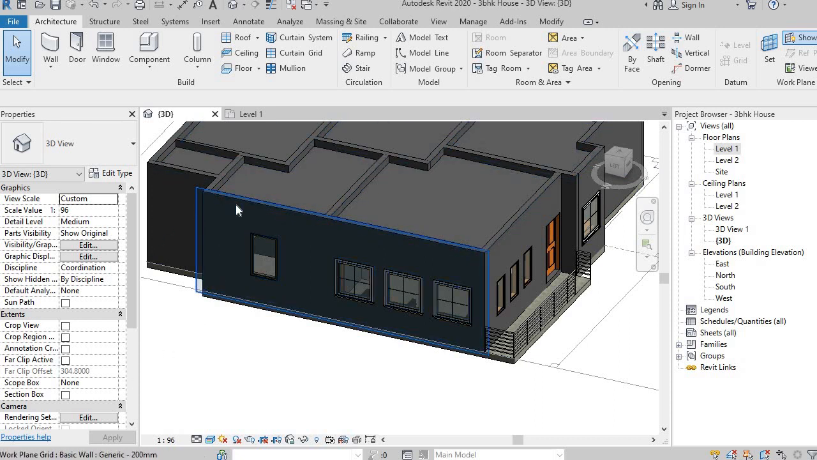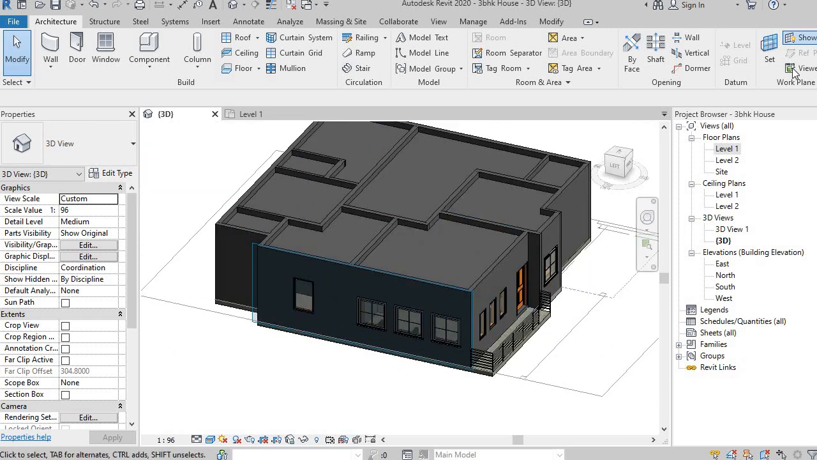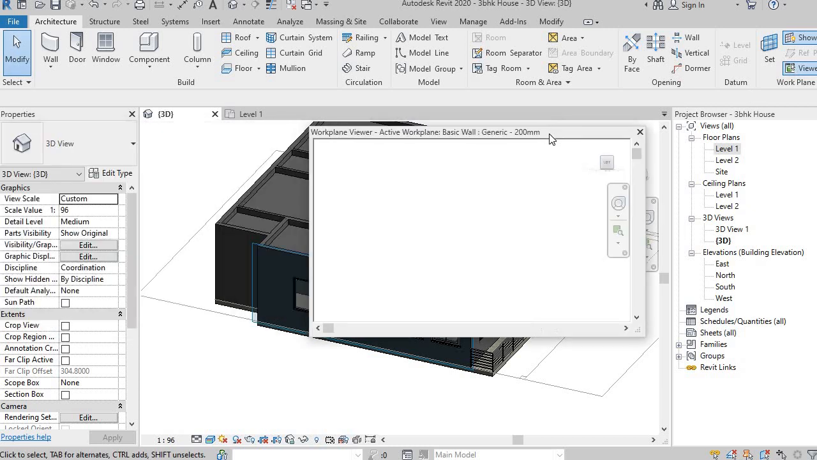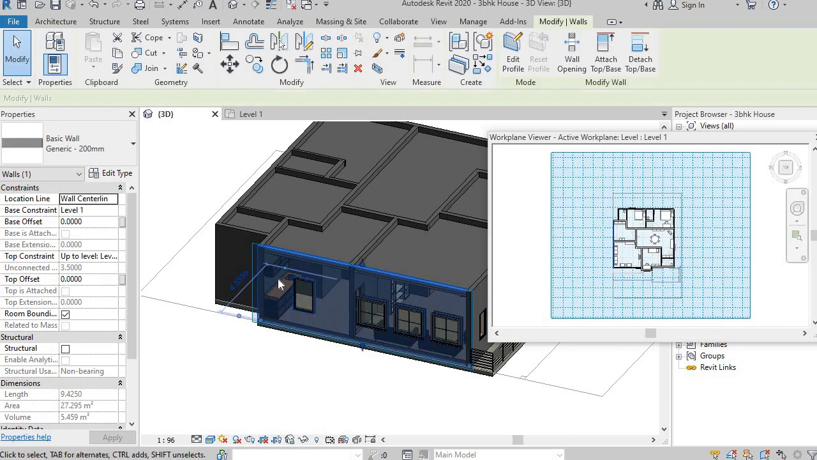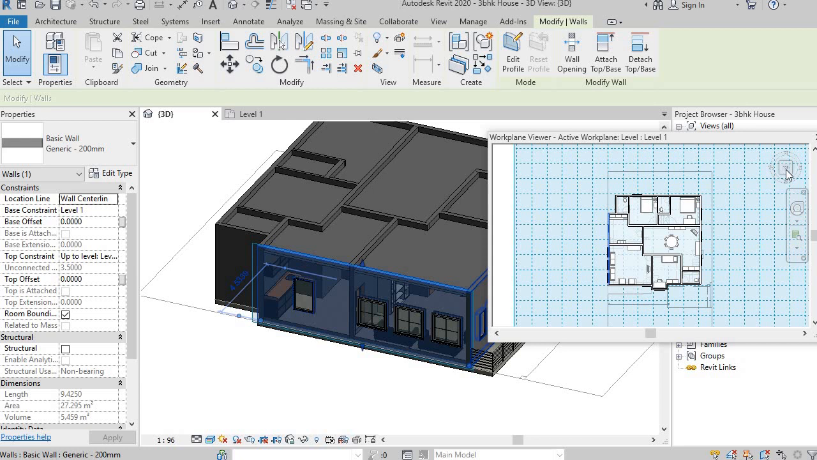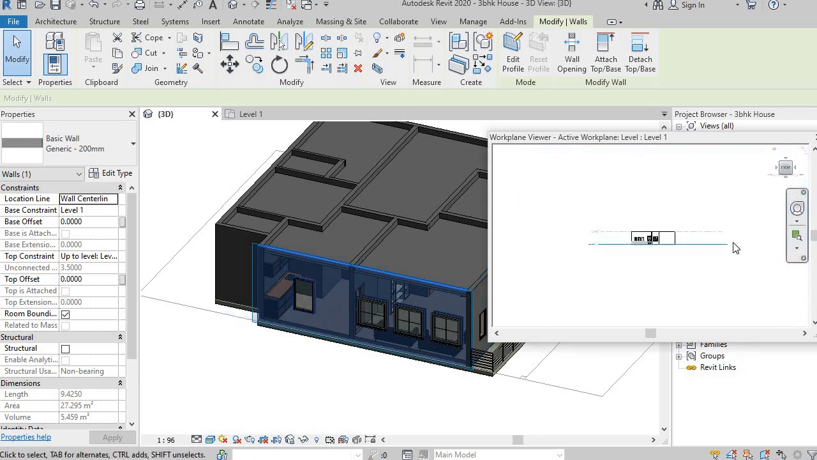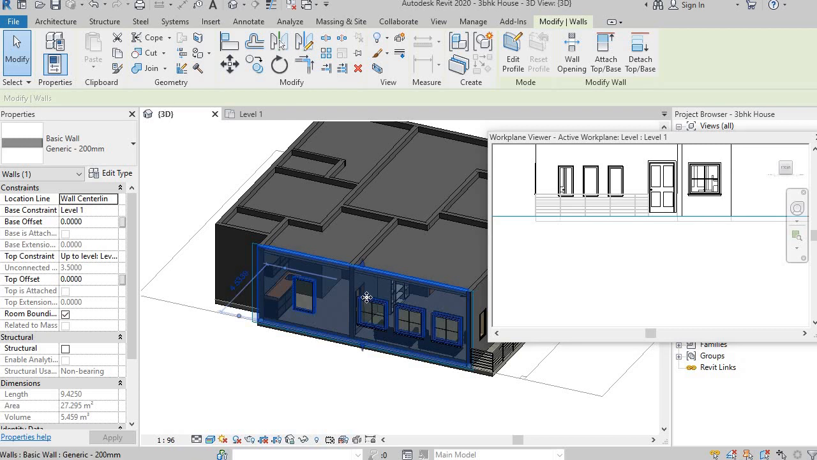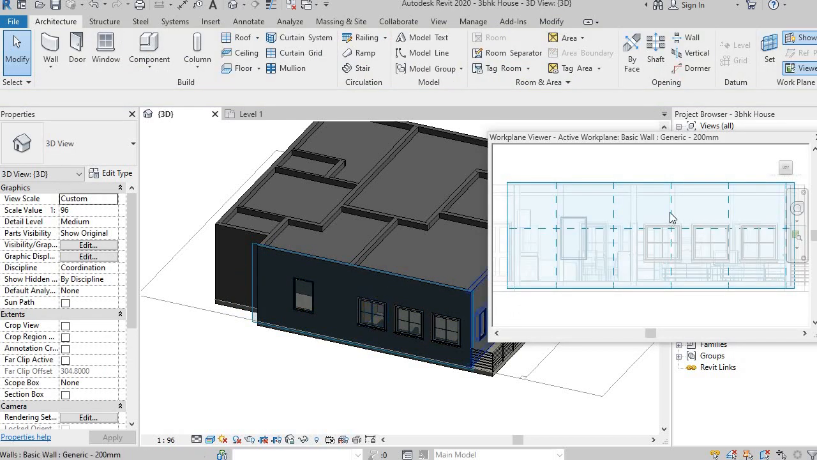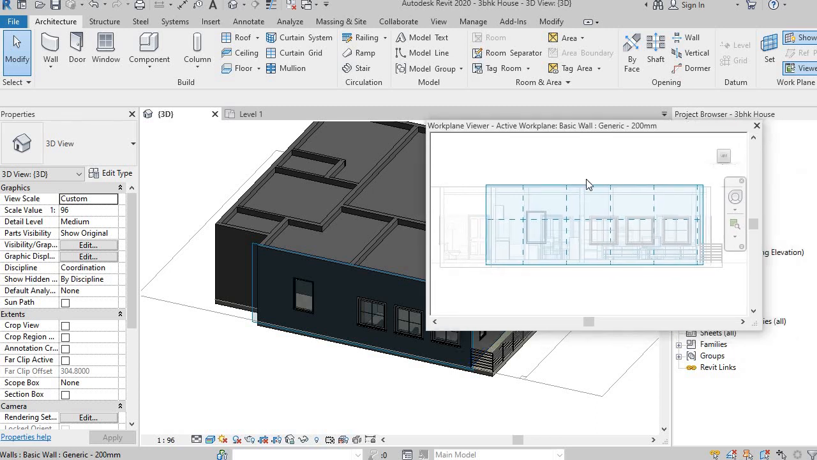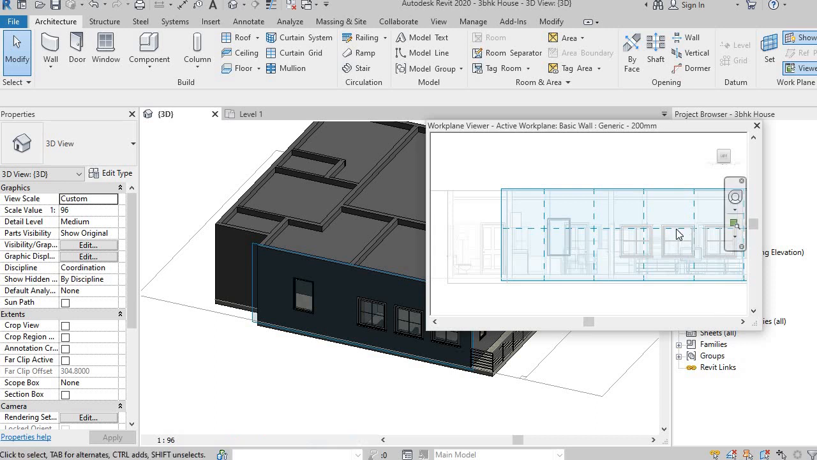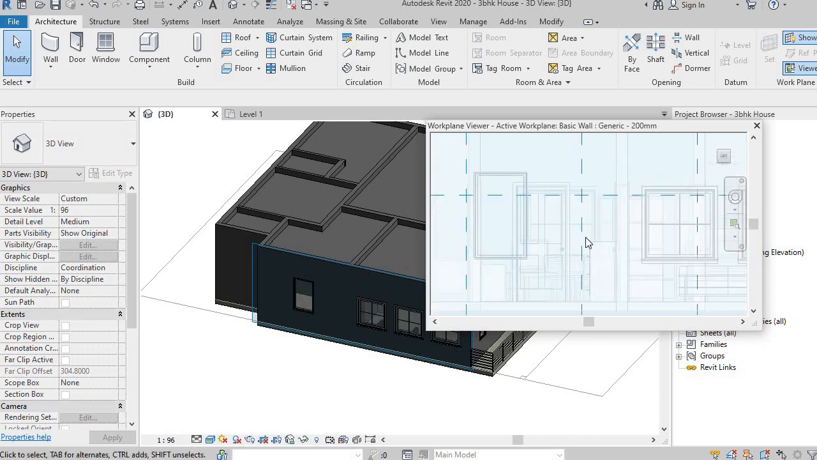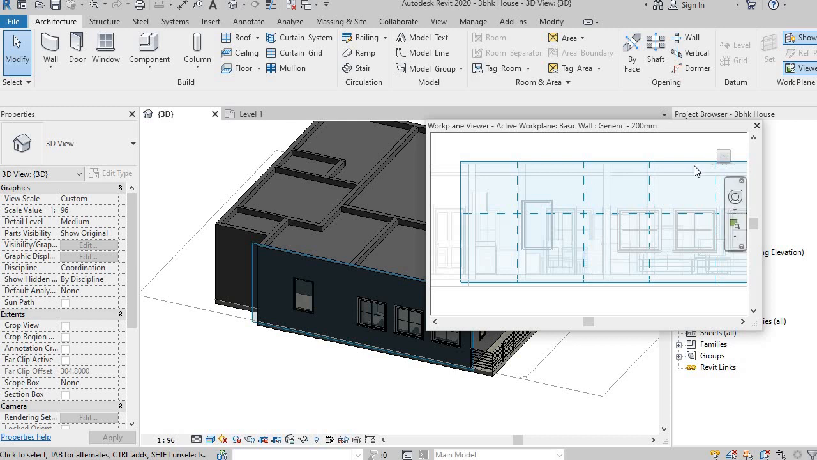Now you can see this blue line, so this is my work plane for now. Now I click on View. So you can see this work plane now, the wall on the left view. Here you can see all the dotted lines here. So this is how you set a work plane and view the work plane.